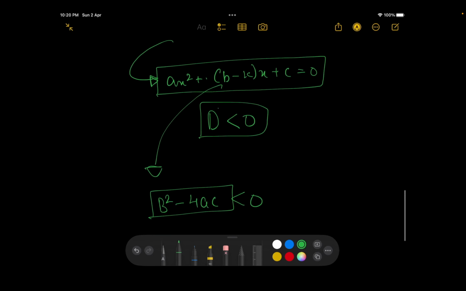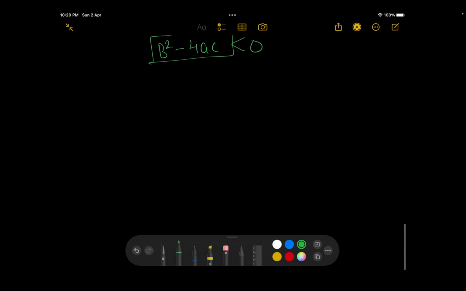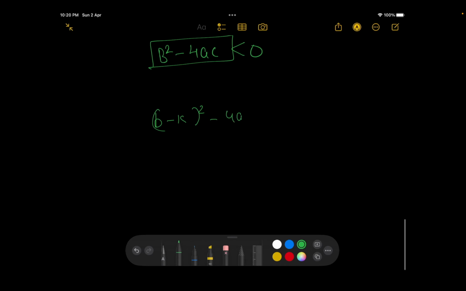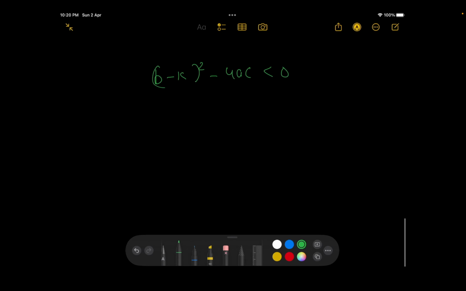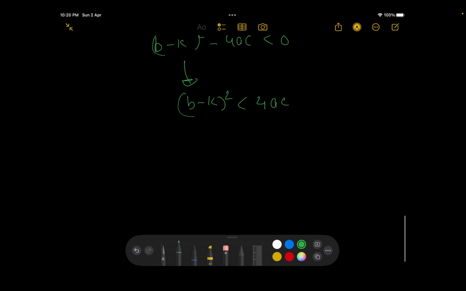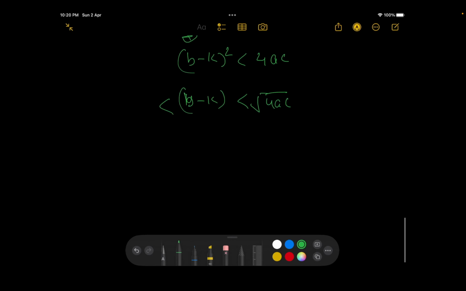Now what is b over here? b is this entire term (b - k). So we get (b - k)² - 4ac < 0, or we can say (b - k)² < 4ac. We have a square on this side, so let's open that. So |b - k| is less than the root of 4ac, but since it's a square, it happens on both sides.